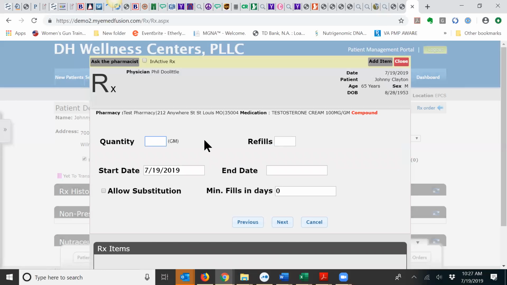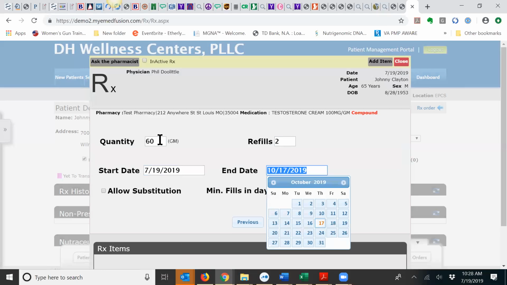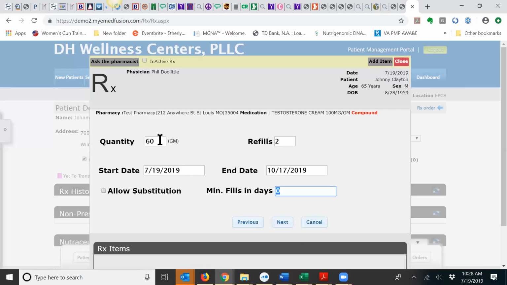We go on to the next, and now you're going to put in your quantity, and it's telling you what the unit of measure is, grams. So if we want 60 grams, for example, then however many refills we're giving them, say 2. Keep in mind that once you're using our system, the good thing is the pharmacy shuts down any other way of filling a prescription other than getting it through EMF. So you don't have to worry about the patient calling and trying to, because that will happen. The patients will call and try to get their refill directly from the pharmacy.